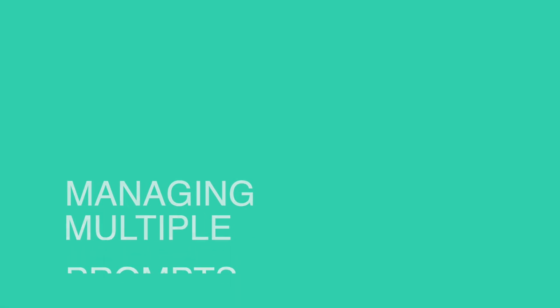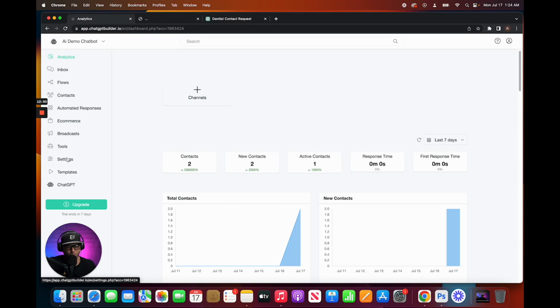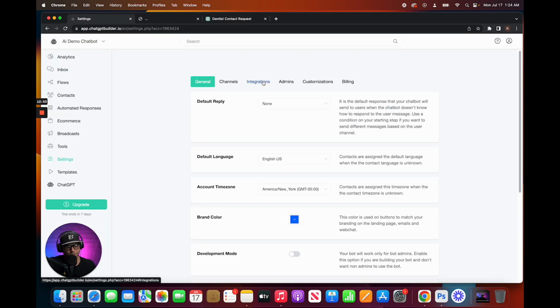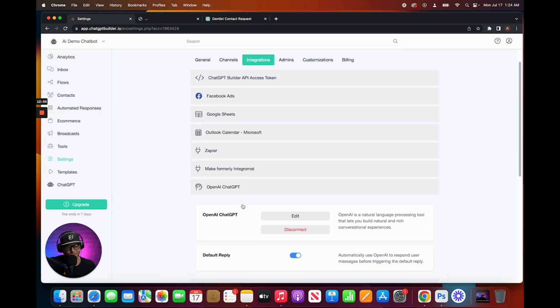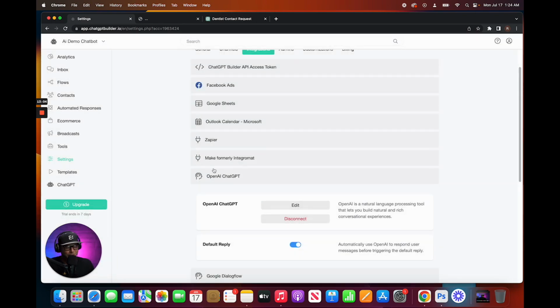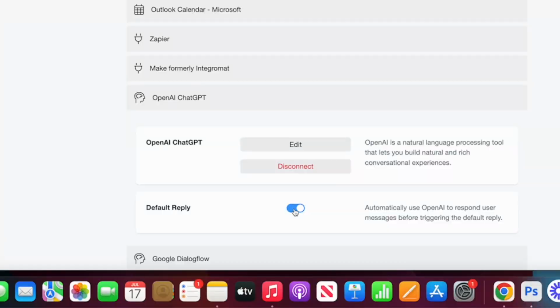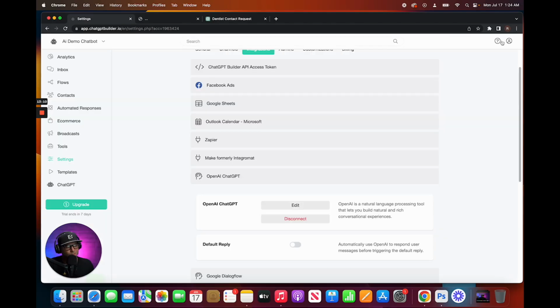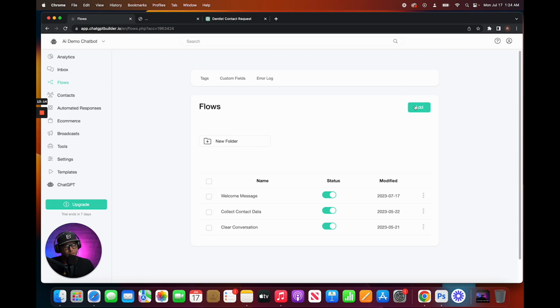What we're going to do is click on over back into our settings. We're going to click integrations, OpenAI, and we're going to grab that prompt that we just made. We're going to copy it and click continue. We don't need to delete it, but we just needed to copy it onto our clipboard. What we are going to do though is turn it off. Click save. Now we're going to click on flows and we're going to create a new flow.